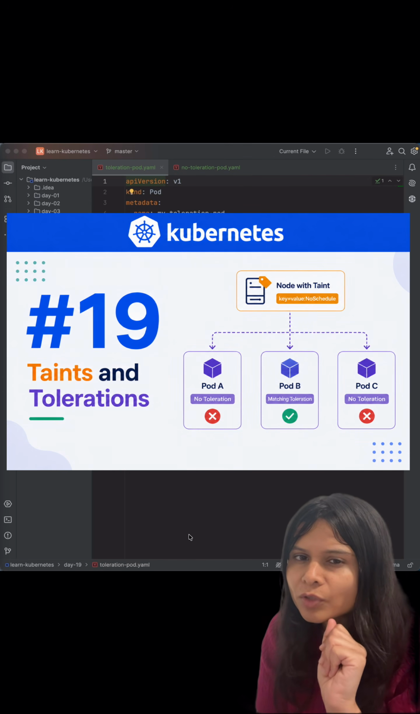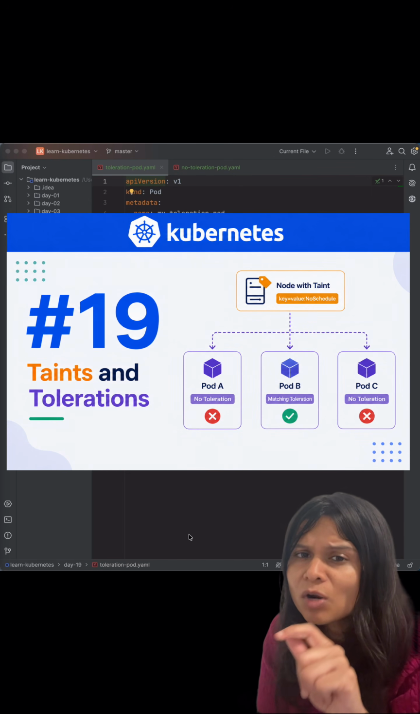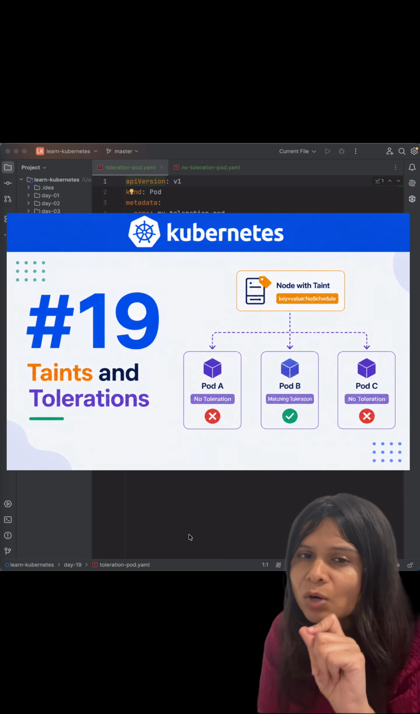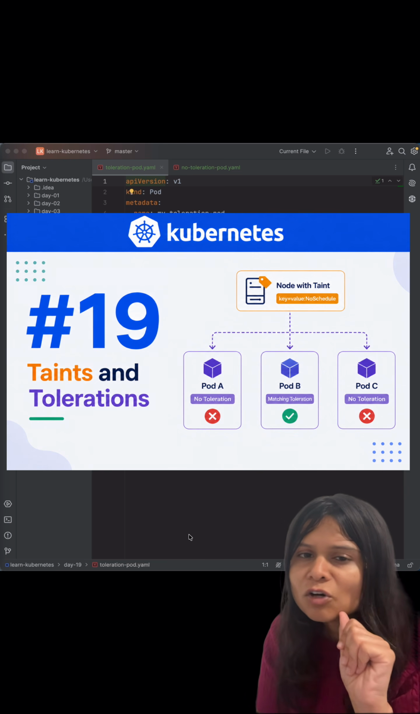You have a GPU node in your cluster, and you need to make sure regular pods never accidentally land there and waste that expensive hardware. How do you block them? This is part 19 of the Kubernetes series.